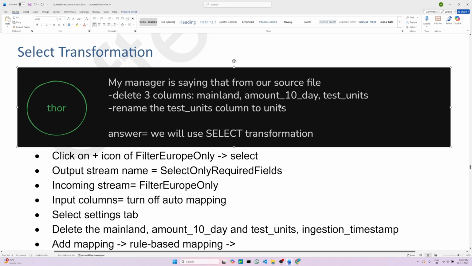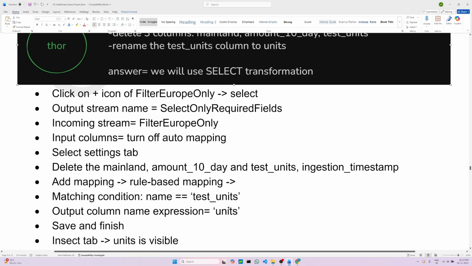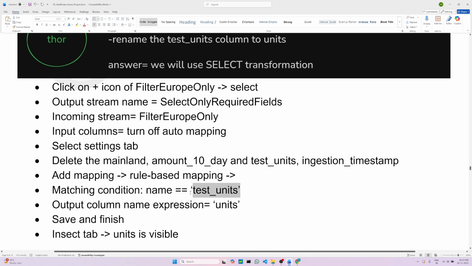So what type of transformation will we use for column related operations, because we are deleting 3 columns and renaming 1 column name? The answer is that the select transformation will be the best fit in these conditions. And we will use rule based mapping as well, because see, this is the rule: where the column name is test underscore units, we want to map it to just units. So rule based mapping.